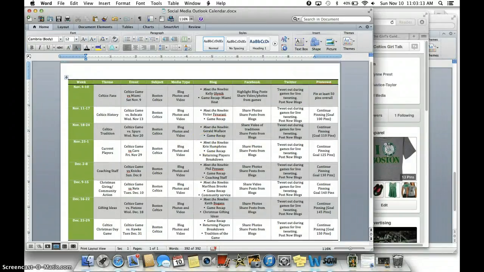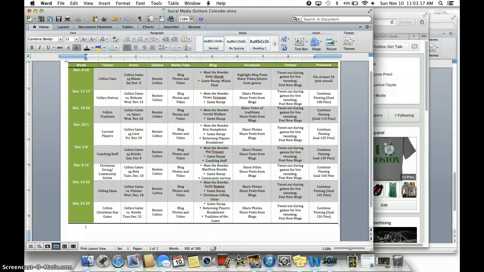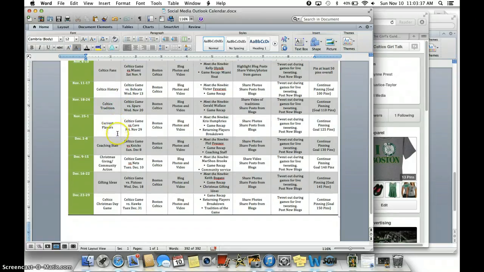And this is just my overall outlook calendar for the rest of the semester. Going forward, I wanted to highlight each week of what the current themes are. Like this week, I'm deciding to focus on Celtics fans that you would normally see at the game. Next week, I'm going to focus on Celtics history, traditions that they normally do.